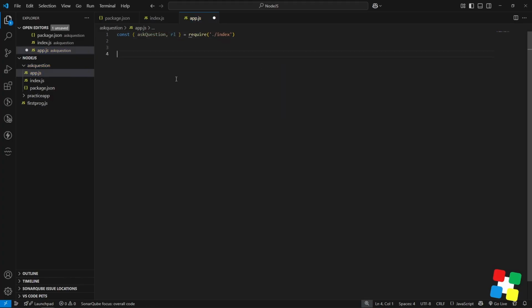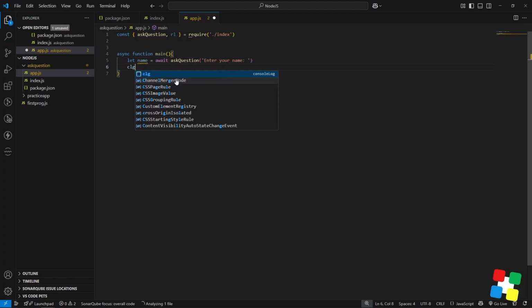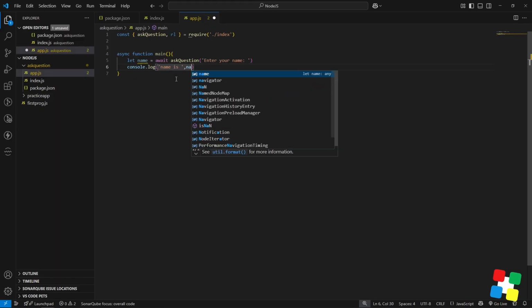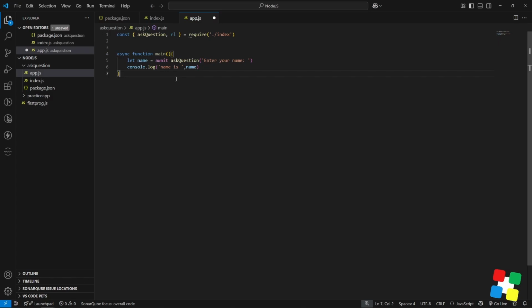All right, here I'll create a function called main, and inside that I'll call askQuestion. As you know it's returning a promise, so the function should be asynchronous. I'll say let name equal to await, and inside this we can ask our question: enter your name. Here I'll print the output, name is, comma, name. And as we need to run this function, we have to call it over here.